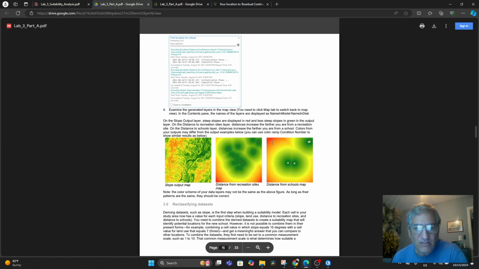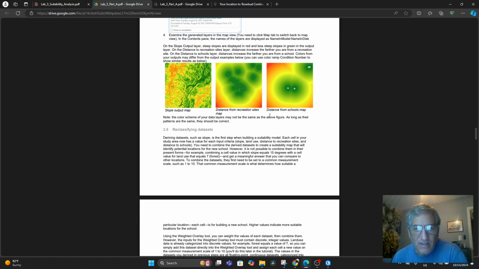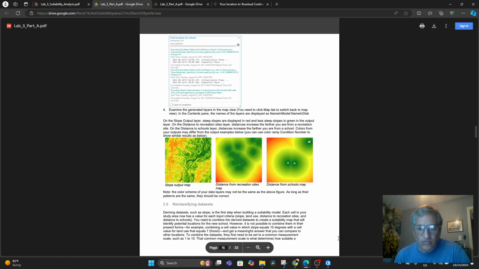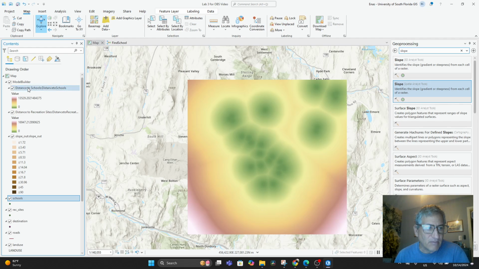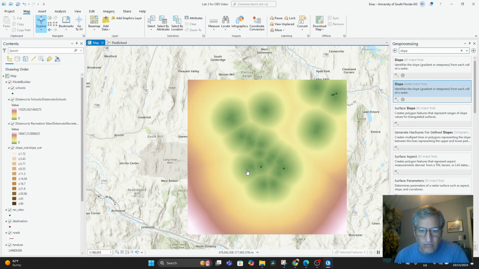Well, my slope is not in red. As long as the patterns are the same, they should be correct. So let's go back here. Let's also move our schools above in the model, so that those 2 dots, 3 dots, they appear as schools.